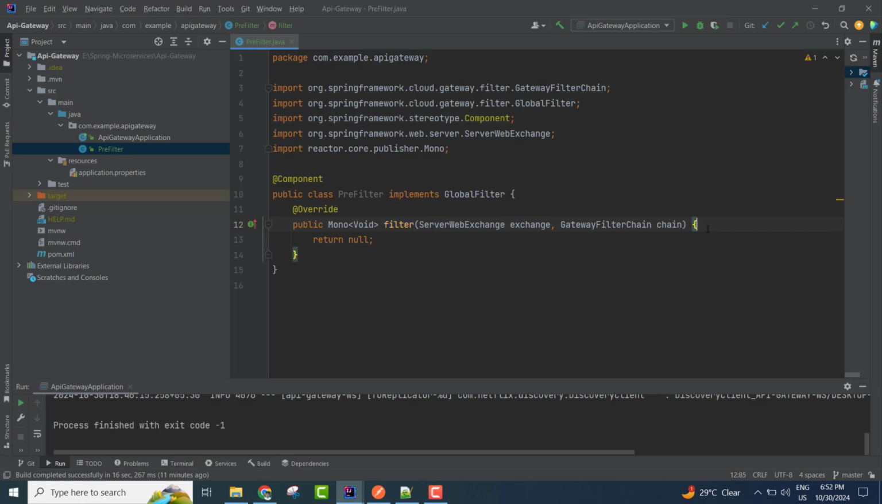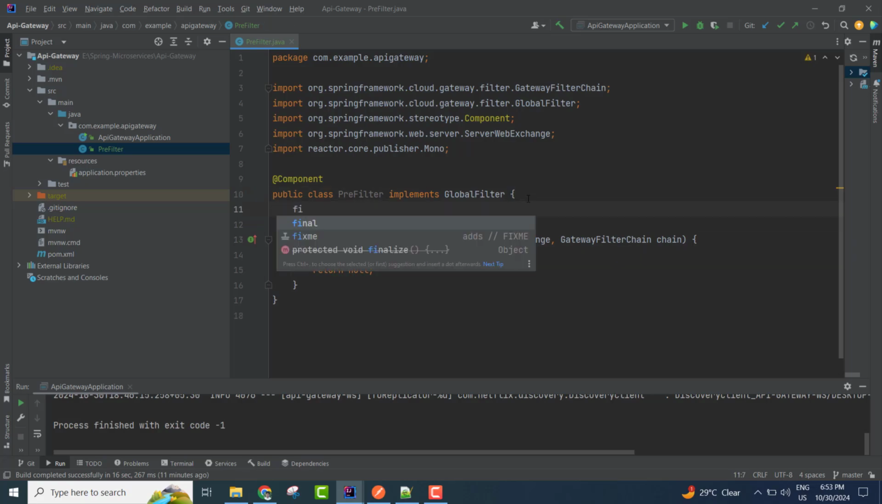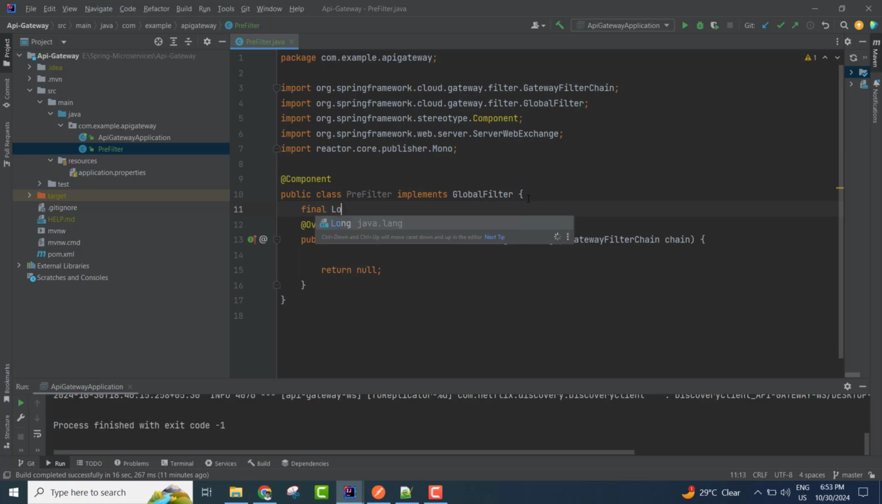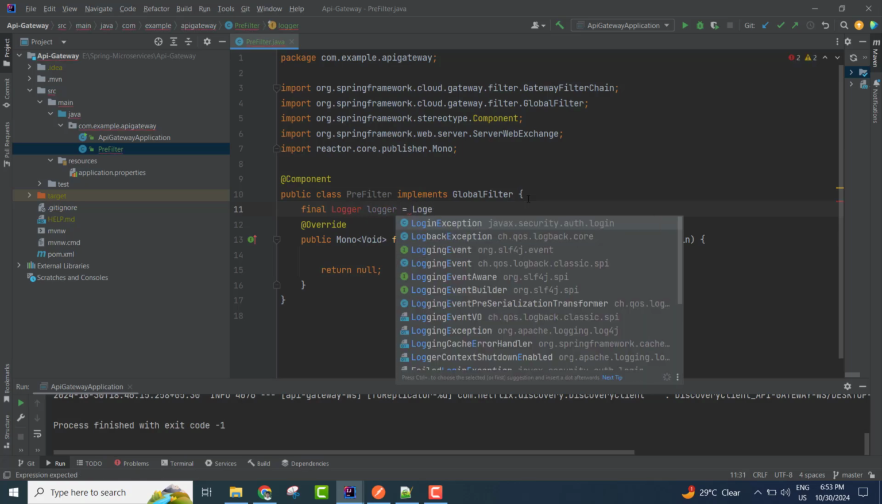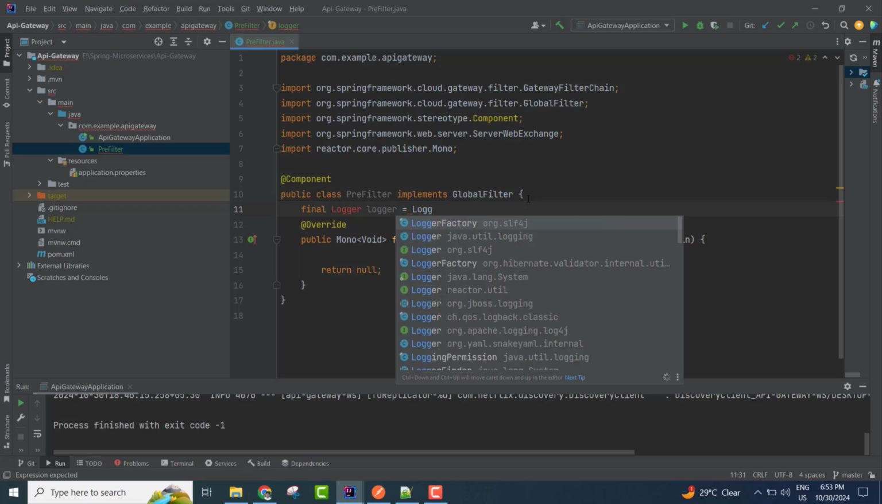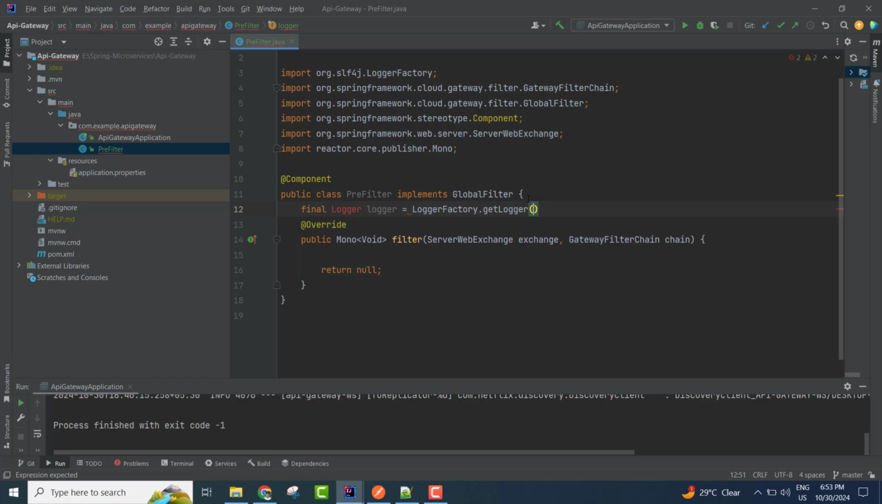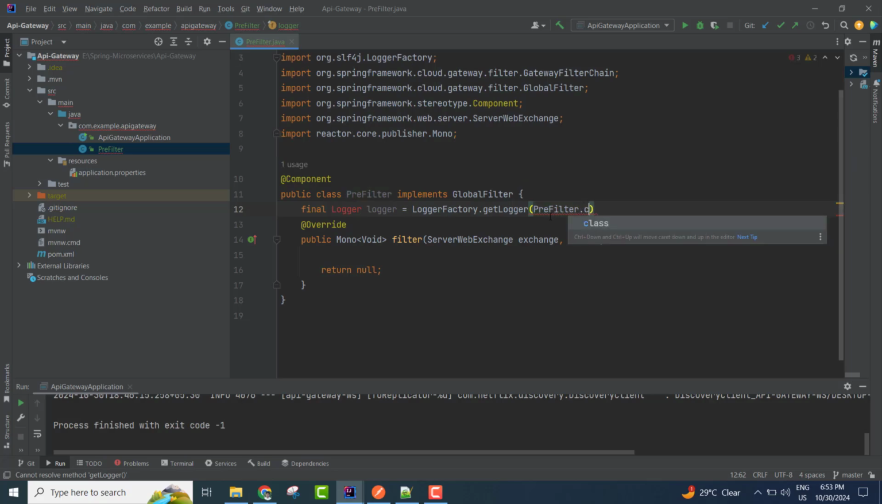In this method, we have to add our pre-filter log. To add a log, just create one logger statement, equal to LoggerFactory.getLogger, and the PreFilter class. Import this. Now we can add the logger here.